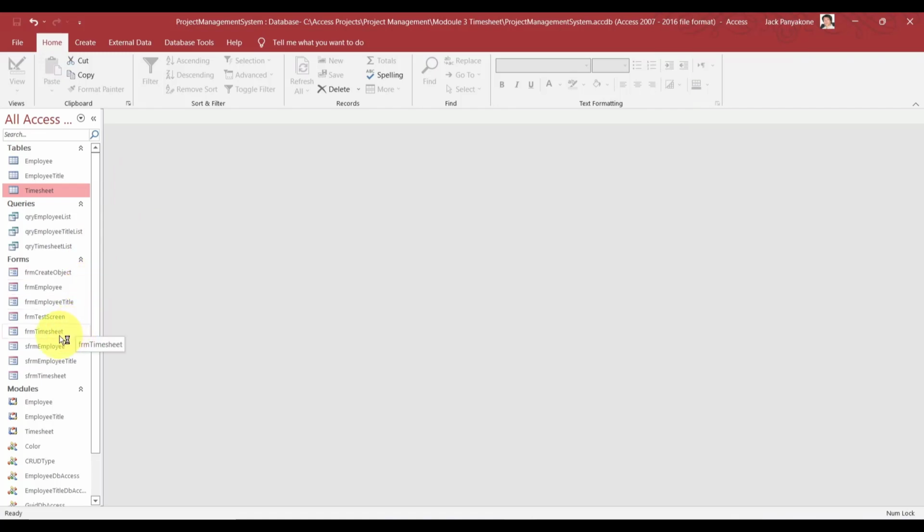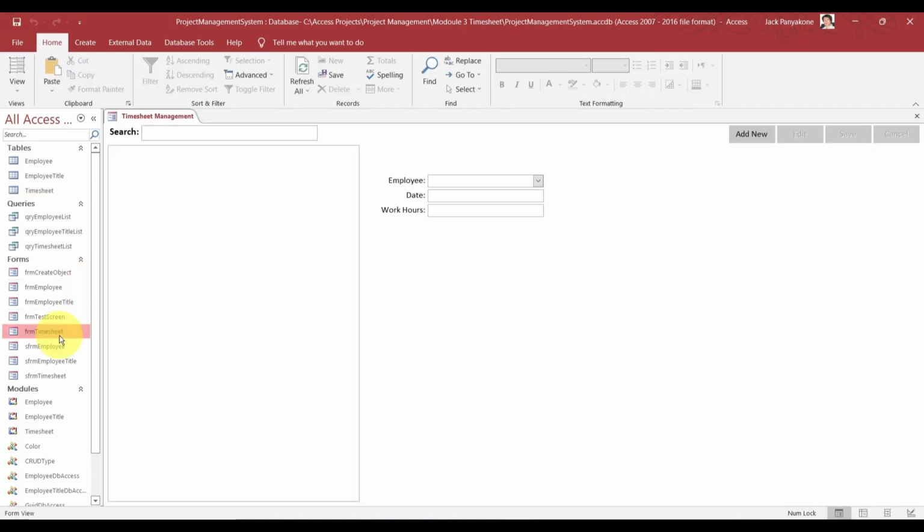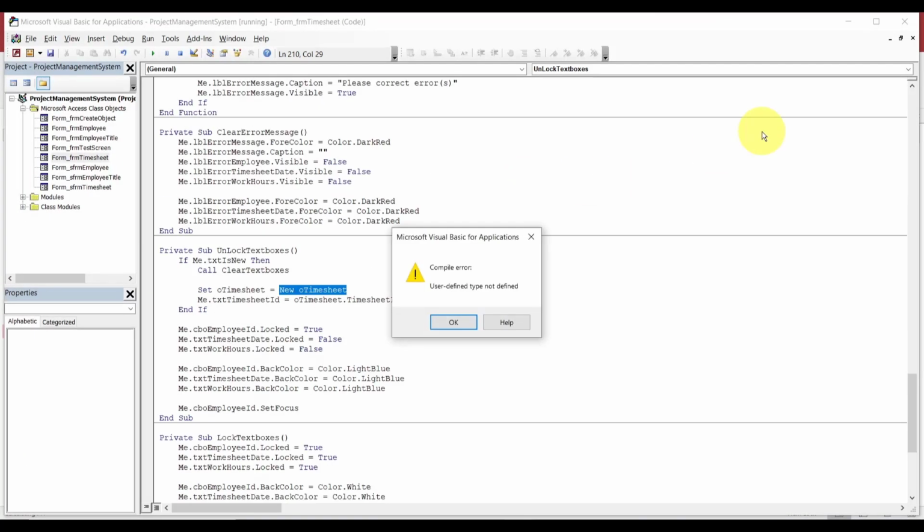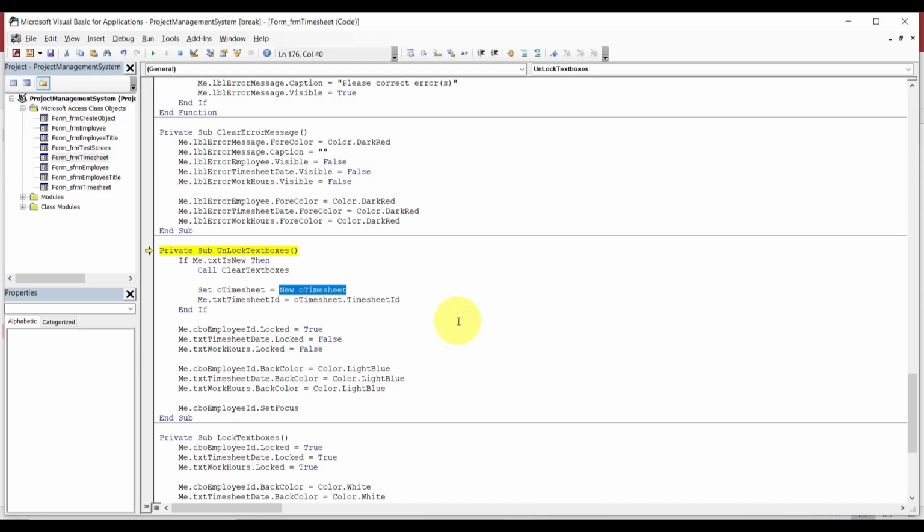Let's click it. No barking so far. All right, let's add. Ooh, what the heck? Set timesheet. Oh, timesheet, my bad. You see there?